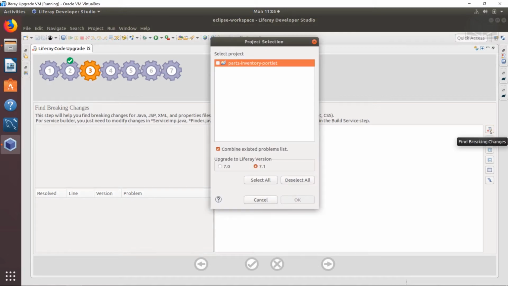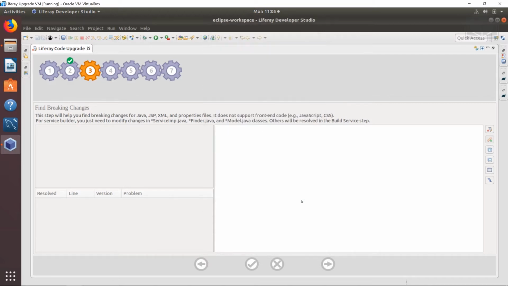We're going to be then selecting the project that we want to upgrade. In this case, it's going to be the parts inventory portlet. We're going to check that box, and then from there, click OK. Once we click OK, it's going to start doing its thing. You can see down again at the bottom right-hand corner that it's going through the process of looking for all of the breaking changes.